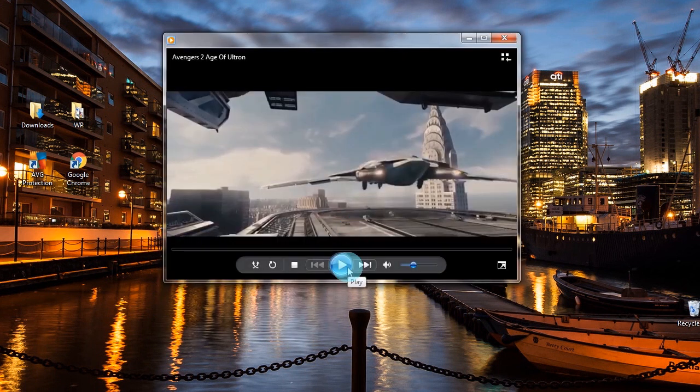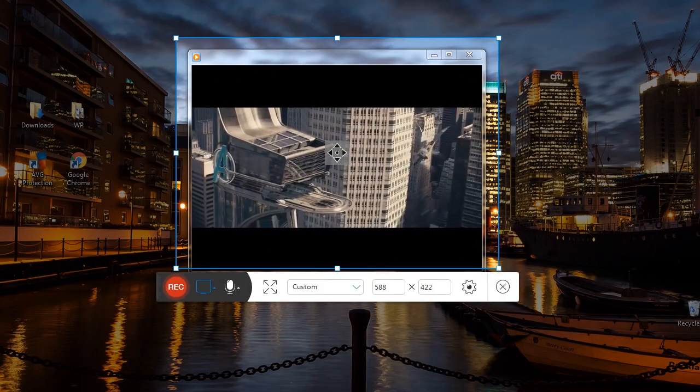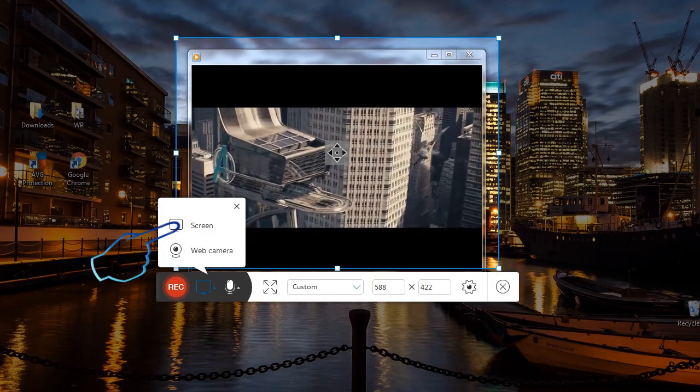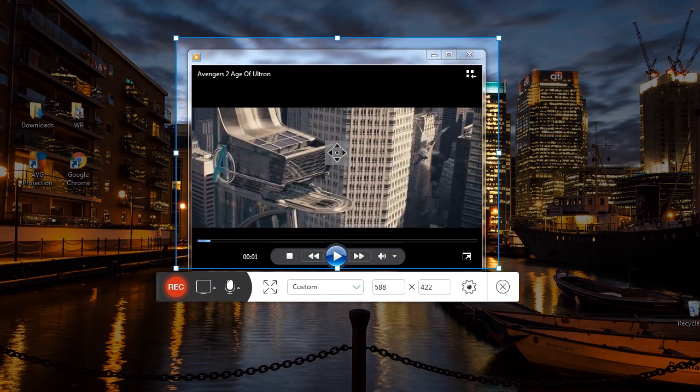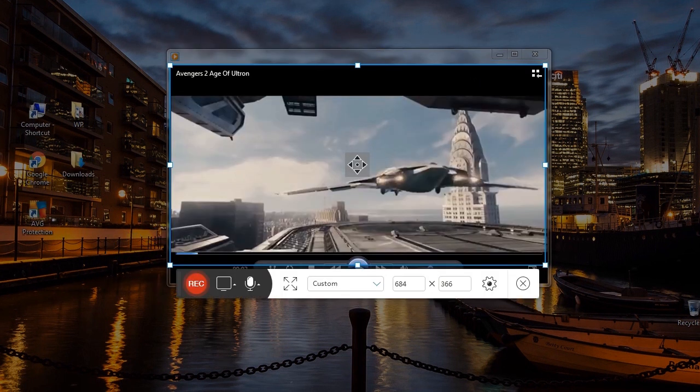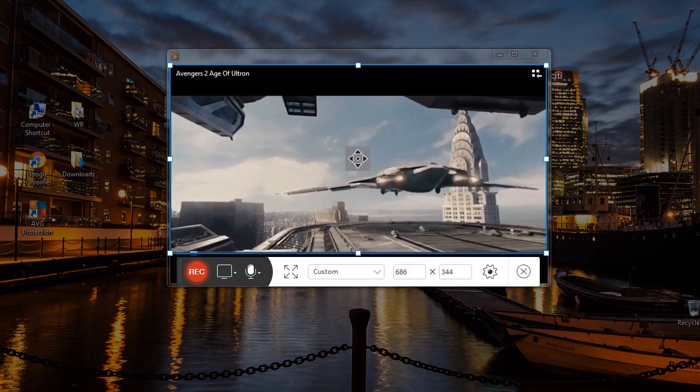Next is to open something that you want to capture, such as a video clip. To begin with the recording, select a capture mode, for example record a screen. Then set the capture frame along the area to capture, and then click the record button to start the recording process.